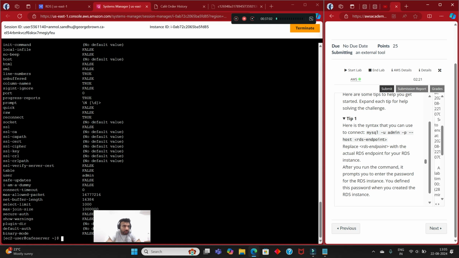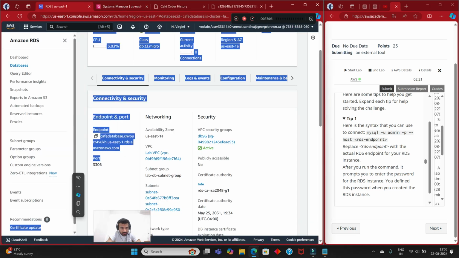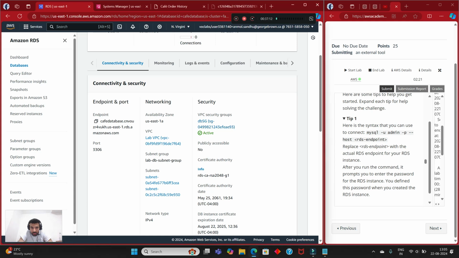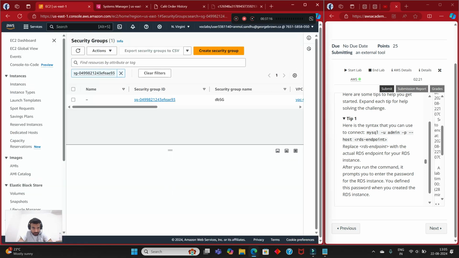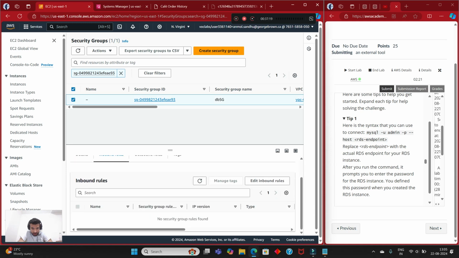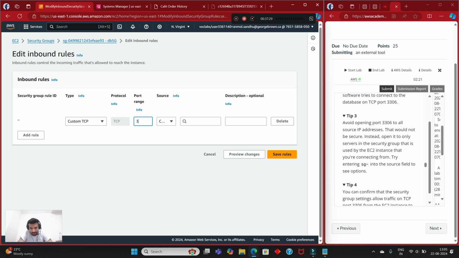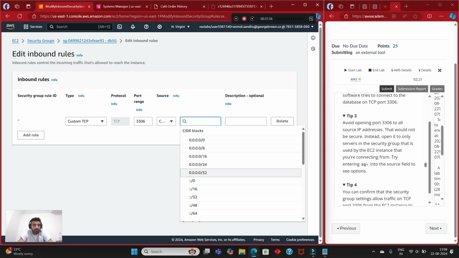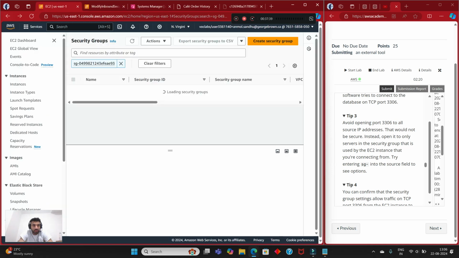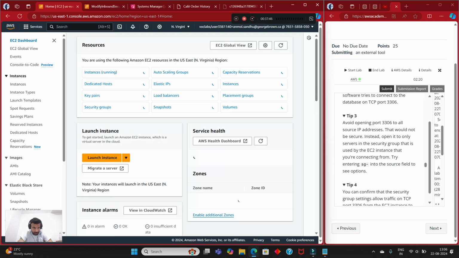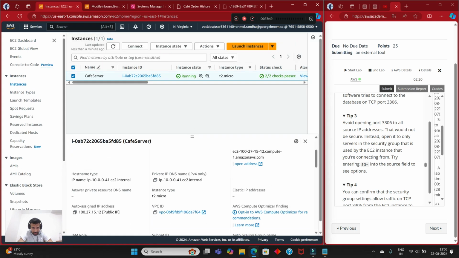Okay, what I'm going to do is go to RDS database, then go to this security group, select this, go to inbound, edit inbound, add rule. This is going to be custom TCP and the port is 3306. Source is also going to be custom, and then EC2 IP address. Select this.